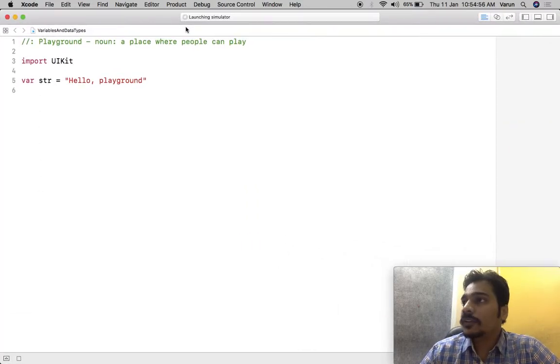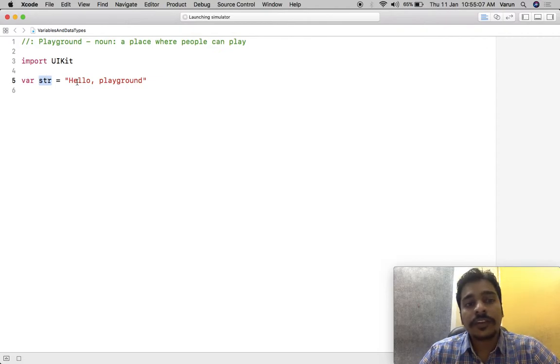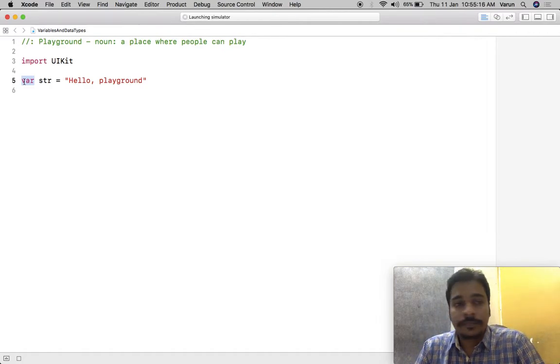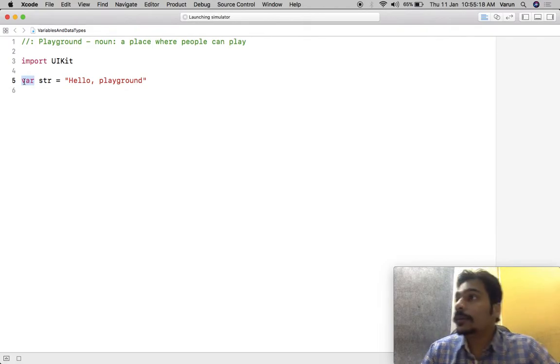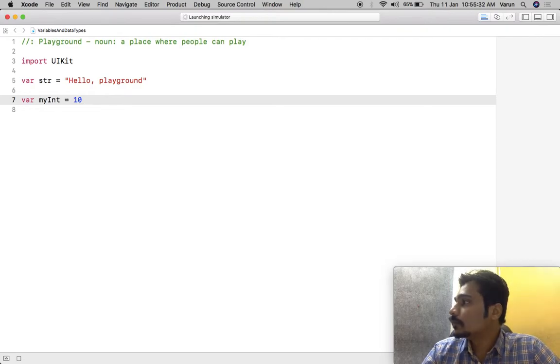Now we are again having the same playground file. See here, this str is declared like this. So where is one keyword used to create variables? Var is used to create variables. Now here I can write var my integer is equal to 10.